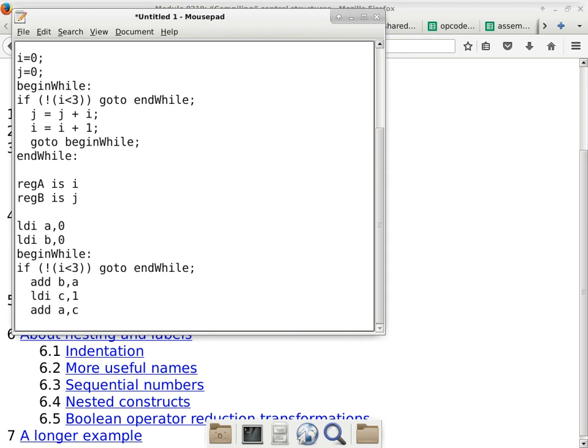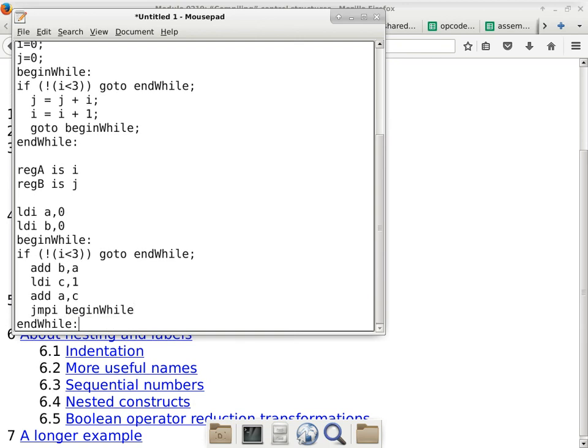What about the go-to statement? JMP or JMPI? JMP relies on the register, JMPI does not. JMPI, okay, very good. Because if we don't have JMPI, then we have to load C again with the label and then do the jump. That's the reason why we have a JMPI instruction, to simplify things. So begin while, there we go. And then end while is still a valid syntax here to mark the end of this loop.